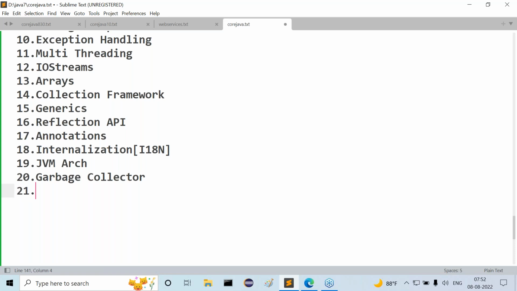Guys, observe carefully. What exactly is the purpose of garbage collector in Java? What is the need of this garbage collector in Java? If we come to this point, observe carefully. One main difference between C++ and Java is, in the case of C++, the developer is the responsible person for creating objects and for destroying objects. See, both are object-oriented programming languages. Am I right or not? Java and C++ both are object-oriented programming languages.